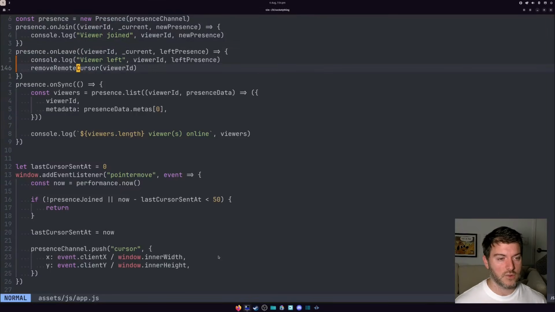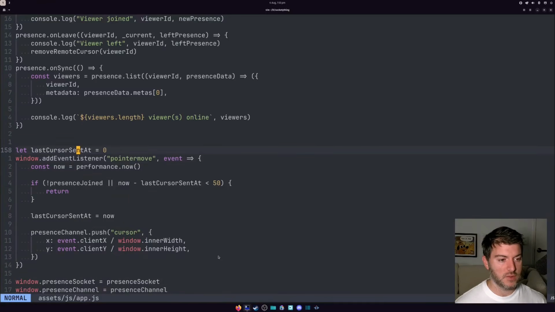So we're removing the cursor if they have left the page. And when someone else joins the presence server, we're logging out how many people are currently online. And then this bit at the bottom is whenever someone moves their pointer, it is going to push an event to the presence channel, which is then going to get broadcasted to everyone else.